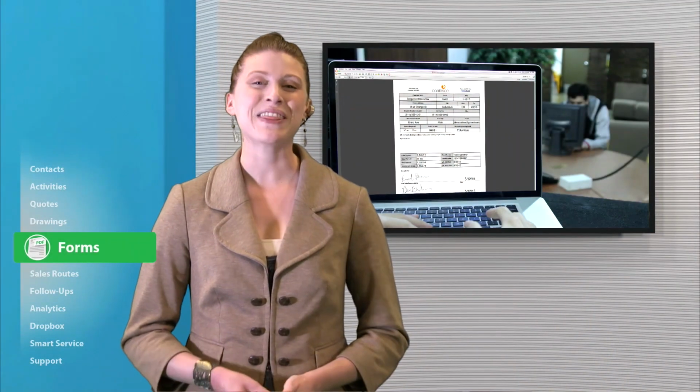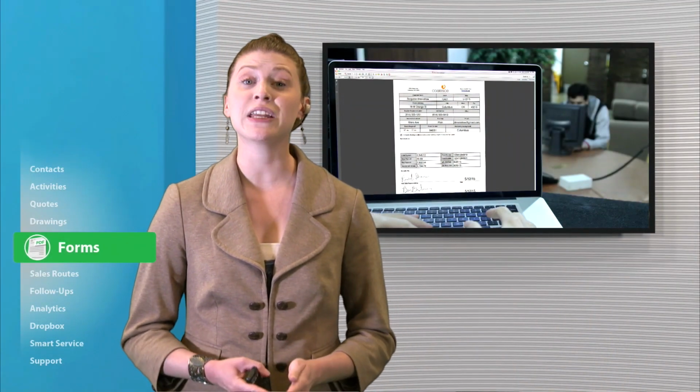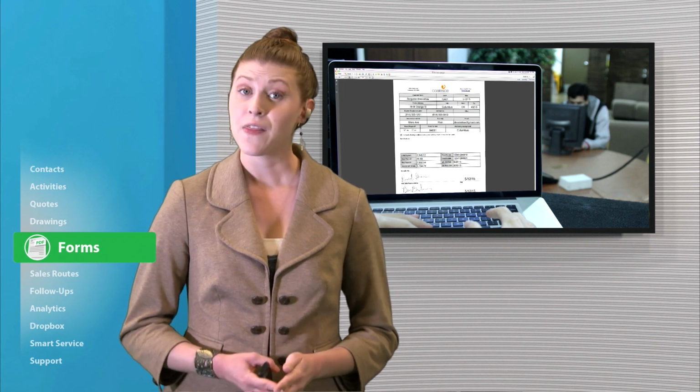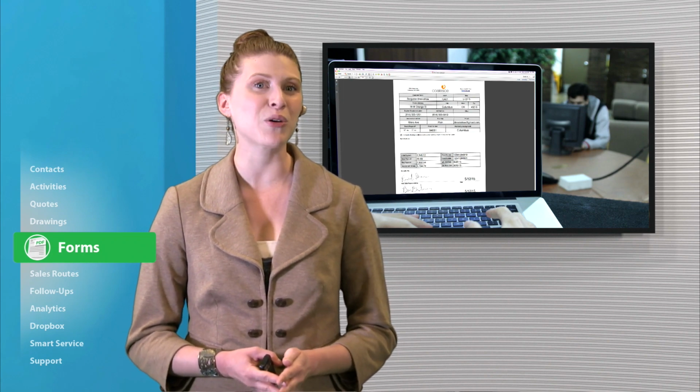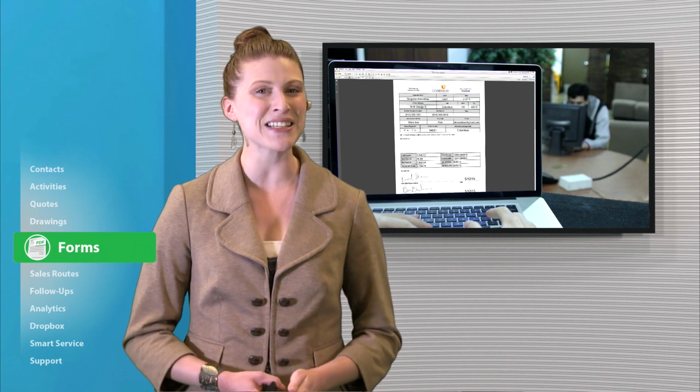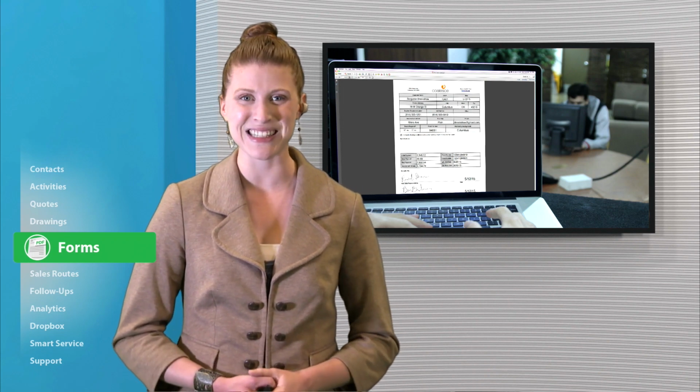I don't think I will. I assume these forms do something cool once they're finished. You bet they do. Finish a form, and you can email a copy straight to your customer. The completed work will also become available across your office network thanks to either Dropbox integration or Smart Service.